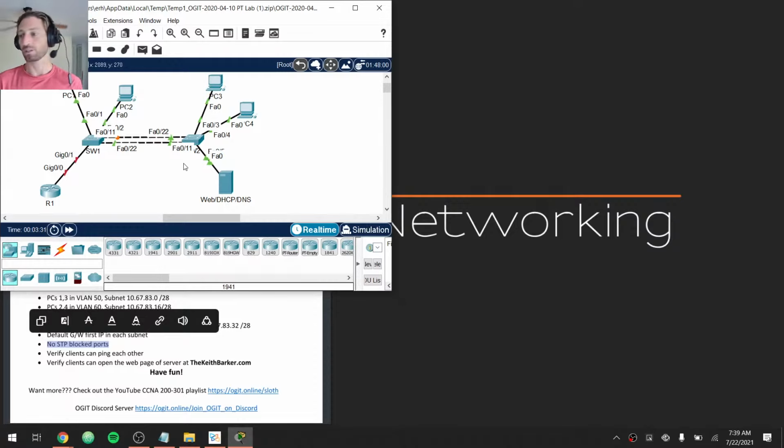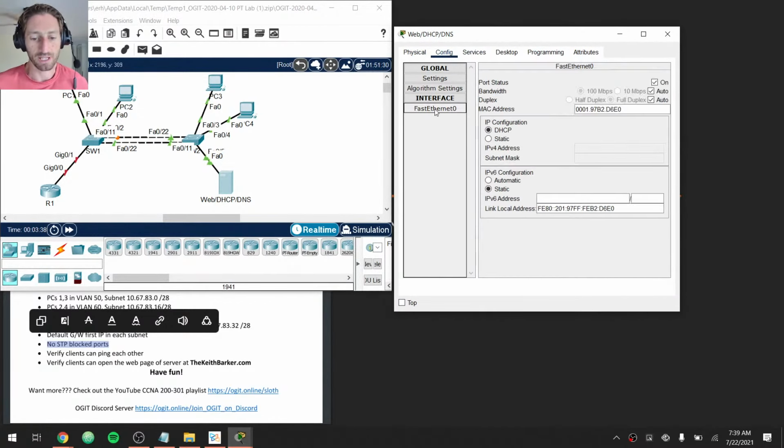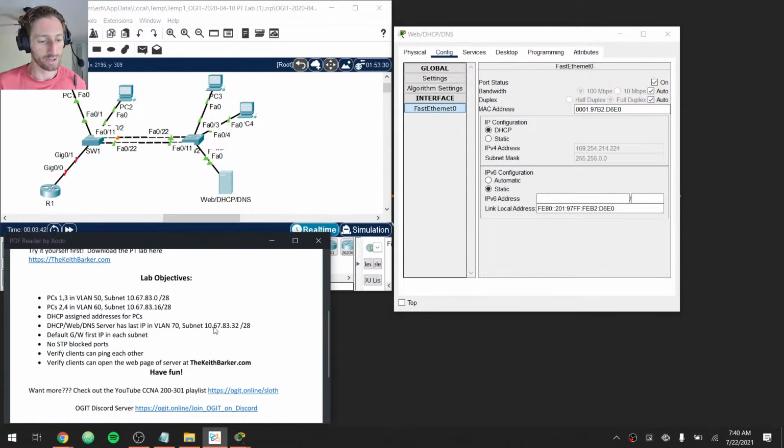Okay, so that's the basic rundown of the plan for today. Let's jump on the web server real quick. I want to see what's actually configured to start. So right now, it looks like the web server doesn't have an IP address. And if we look at our topology, it says that the web server has the last IP address in VLAN 70. Now, since it is the DHCP server, it doesn't make sense for the DHCP server to also get an IP address from DHCP. So I think it's safe to say we're going to have to statically configure this particular IP address. So we're going to have to do a little bit of subnetting.